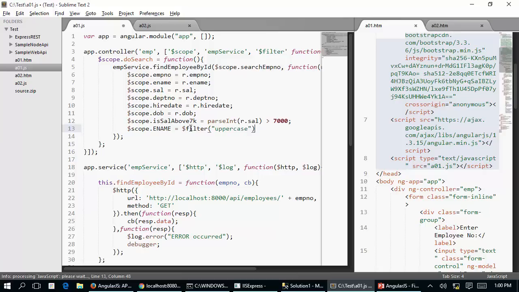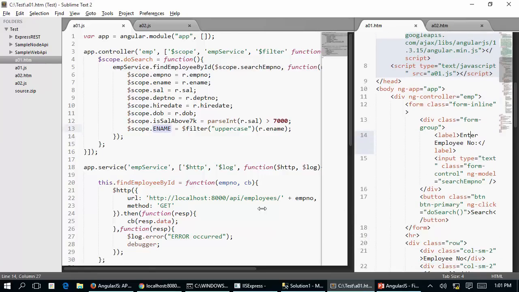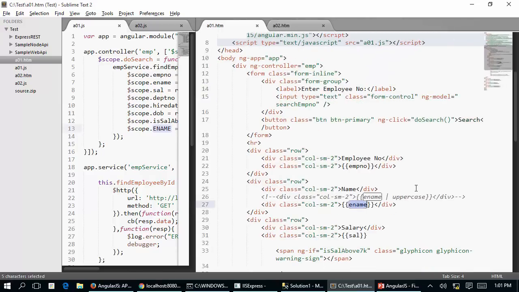And once I get the filter out of AngularJS, all I have to do is provide whatever value the filter needs in the form of an input. So what I'm saying is, whatever r.ename I'm using, the same ename I am providing as an input to my filter, and this filter does some processing and gives back the result, and that particular result will be placed into a new member called employee name, which is in uppercase. So in this case, I would like to use the same employee name here in my HTML as well, so that we are using the same name in both cases.